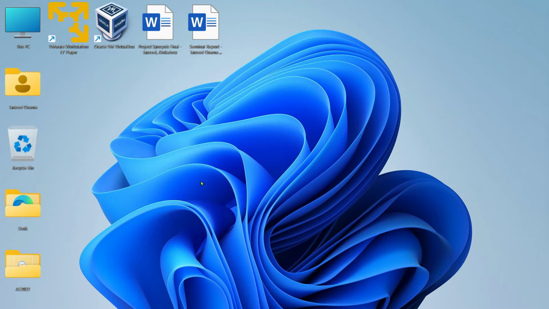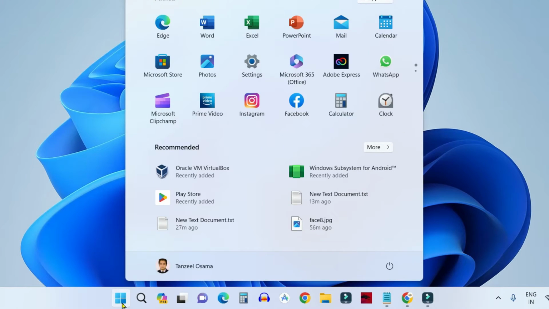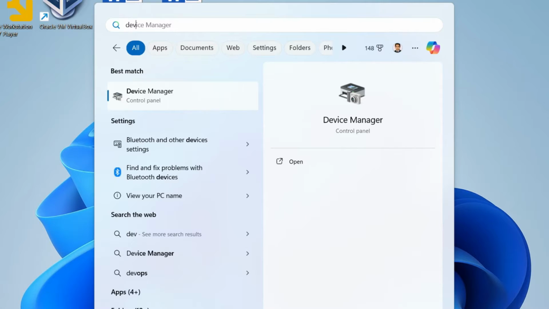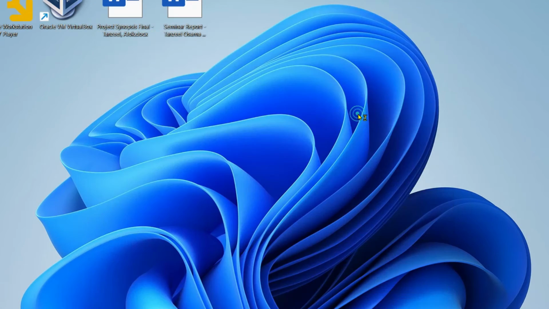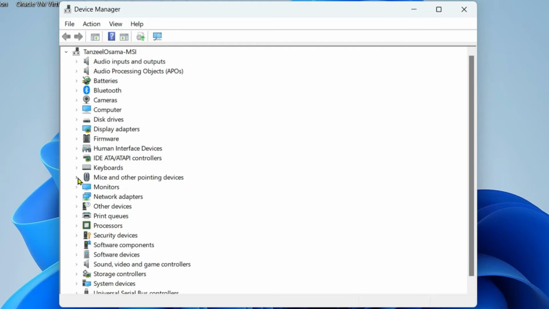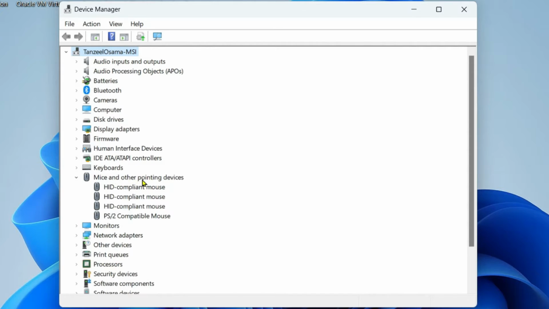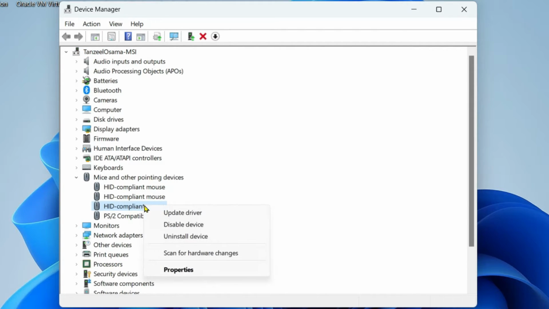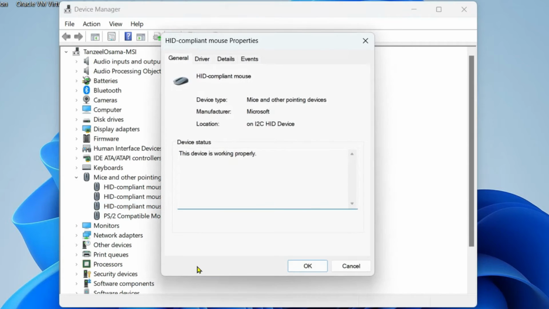If still it's not working, then you can click on start menu or start button and then search for device manager, then open it up. Now from here, I want you to expand mice and other pointing devices. Then there might be many HID compliant mouse. What you can do is you can just right click on any one of them and then click on properties.